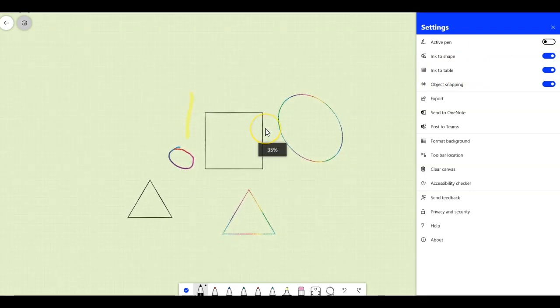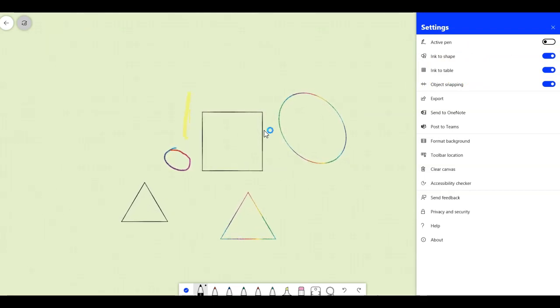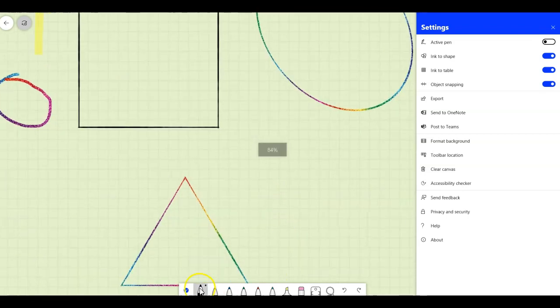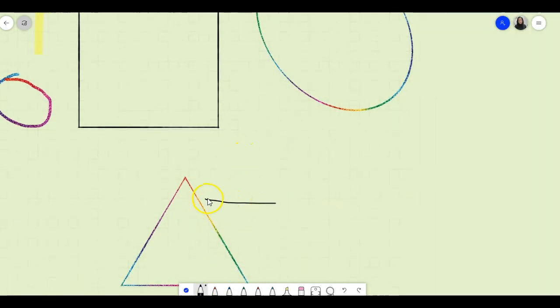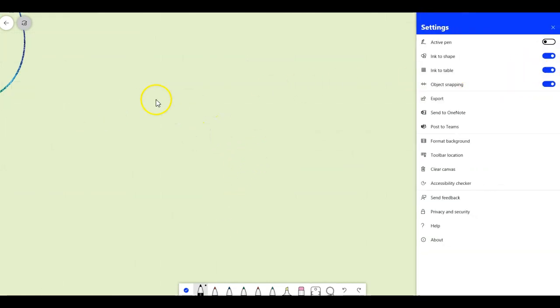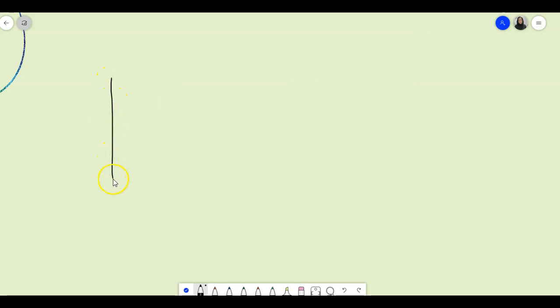Ink to table. Let me zoom it in. The easy way to zoom is to use your mouse. So I'm going to go ahead and zoom in. And what I'm going to do right now is move my unlimited canvas to the side and show you how to create a table. Remember, ink to table is checked right here. So I'm going to go ahead and draw a table. There you go. That's a square.